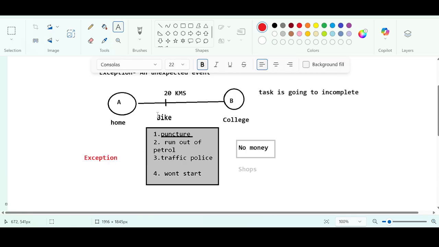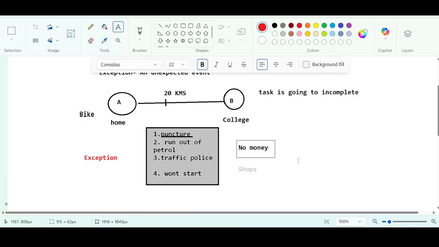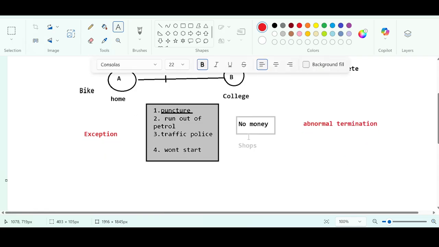Right? If you're not handling it gracefully, when you're not handling it, it means instead of going to college by handling it, you're just returning back to your home. It is not handled gracefully, right? So if you're not handling gracefully, abnormal termination will occur. With respect to Java, you encounter an abnormal termination. And if you handle it gracefully, if you have money and if you have shops, if you're handling it gracefully, it is called as what? Exception handling.